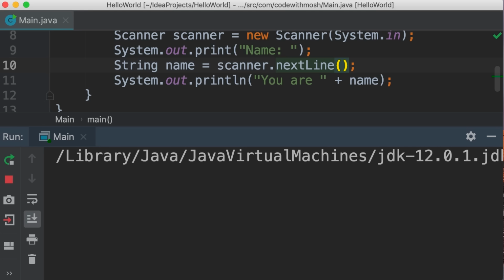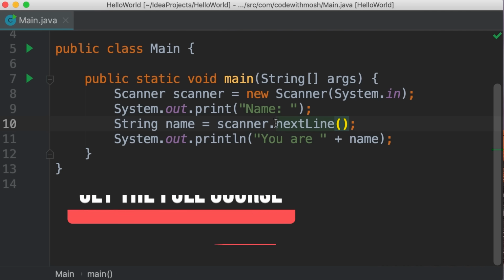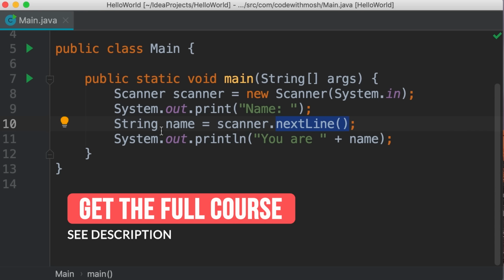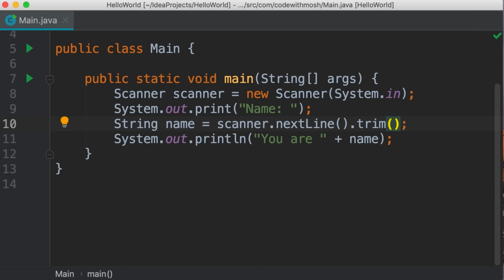Now, what if I type a few spaces before my name? Let's see what happens. So those spaces also appear here, and this looks a little bit odd. This is where we use the trim method. Remember, with trim, we can get rid of all these white spaces before or after a string. So this nextLine method returns a string that we are storing in this variable, right? Now, just before storing the result in this variable, here we can use the dot operator to access the members of this string object. So we call the trim method and then store the result in this variable.